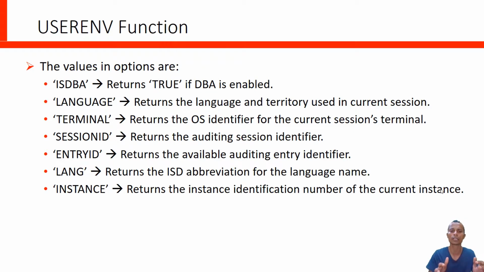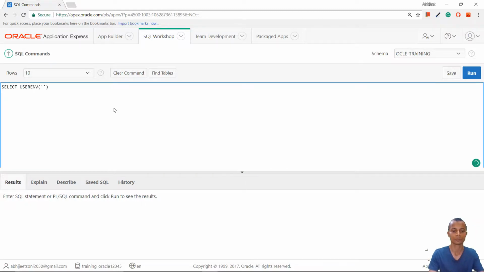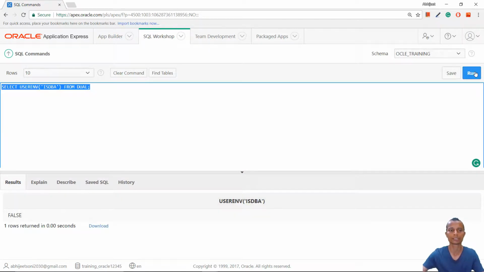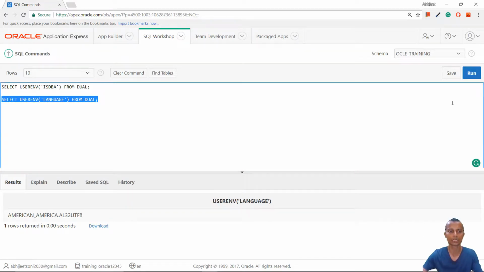Now let's have a look at a few examples for better understanding. Select USERENV from the table dual. Now passing the parameter ISDBA in USERENV function, that is, select USERENV passing the option as ISDBA from dual. Execute the statement; it returns false. That is, DBA is not enabled. Next query, select USERENV language from dual. Execute the statement. Output got generated as American_America.al32UTF-8. That is, it returns the language or territory used in the current session.